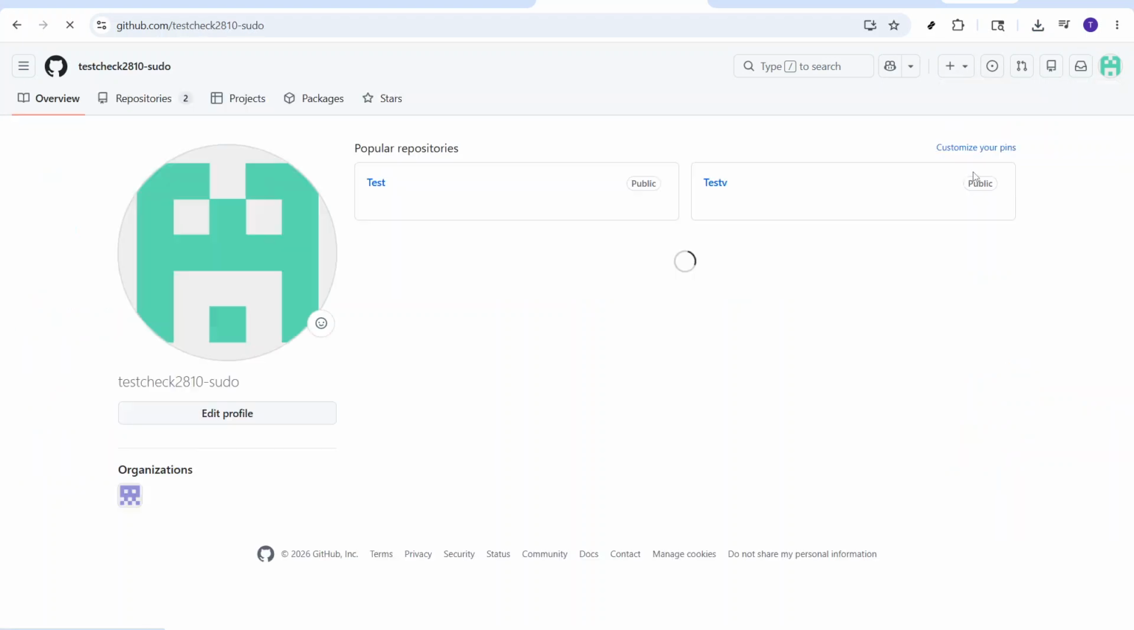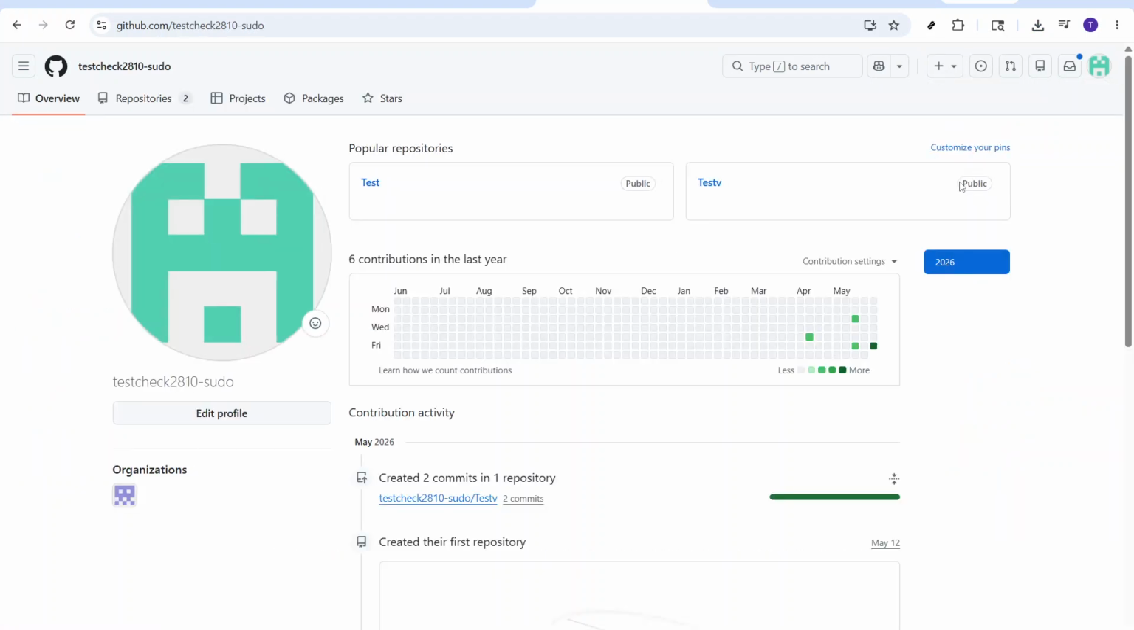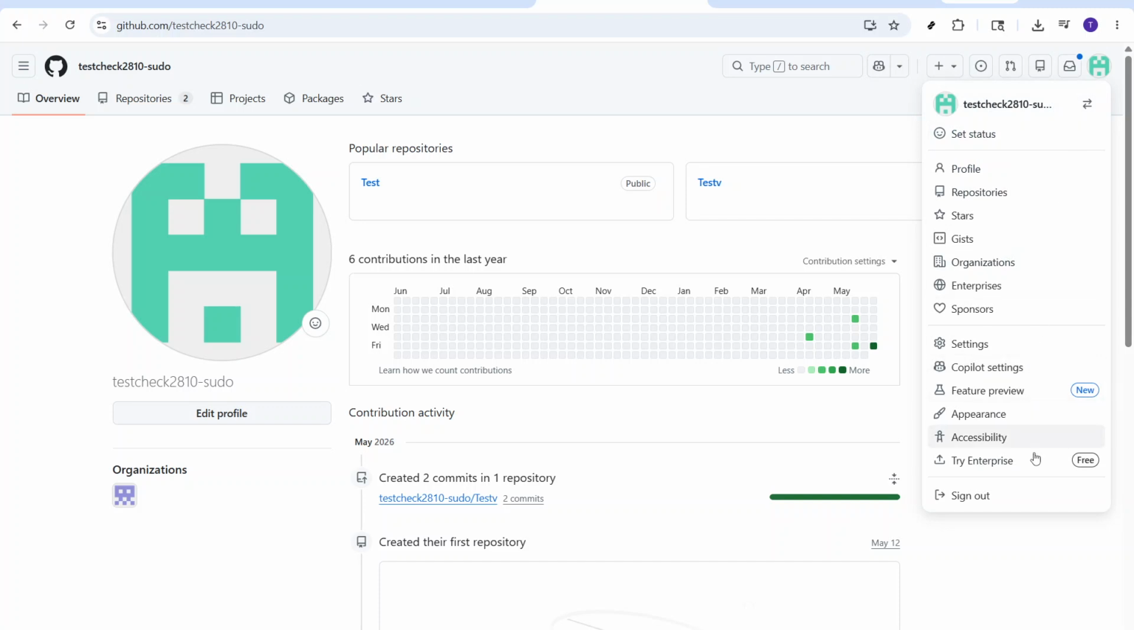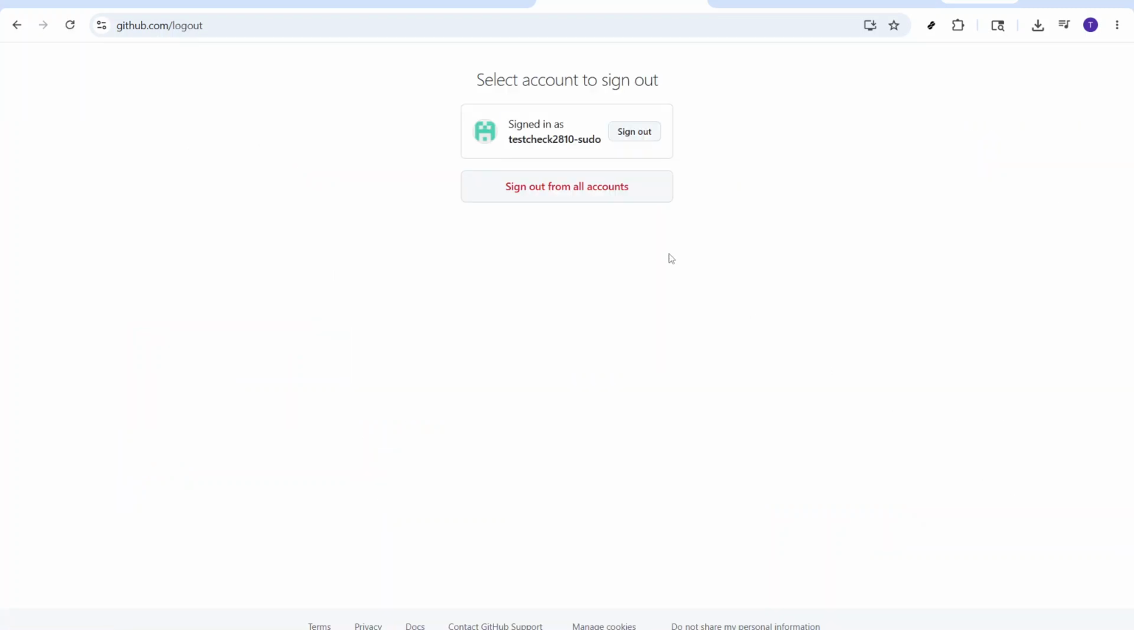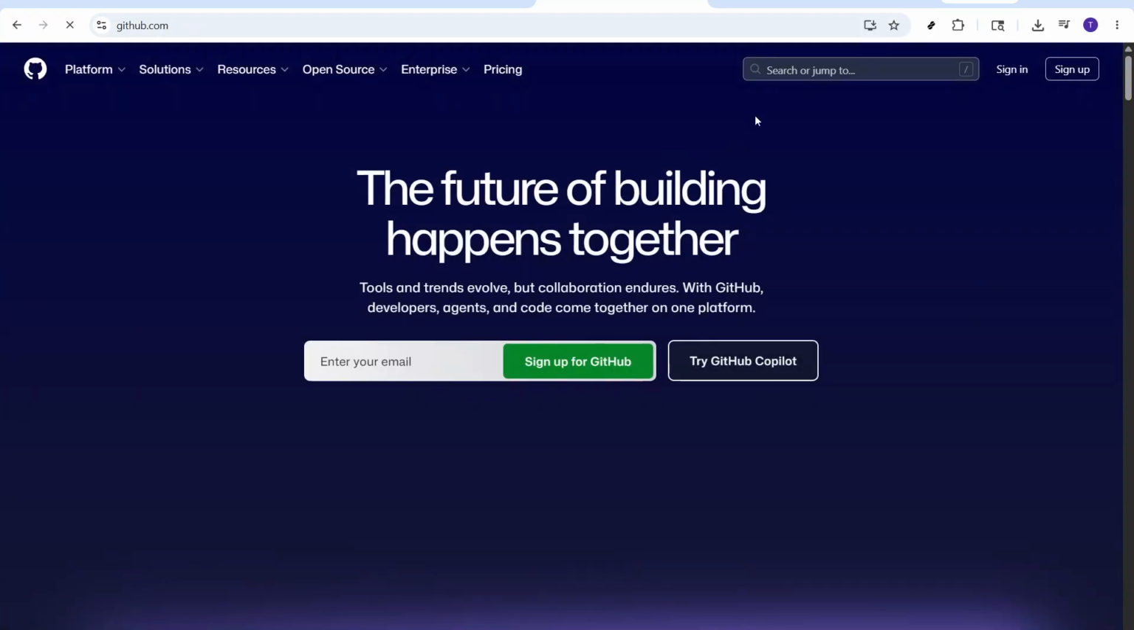In the top right corner of the GitHub page, you'll see your profile picture. Click on it to reveal a drop-down menu and then select Sign Out from the options. This action will log you out from the current account. Now, simply click Sign In again, and make sure you enter the credentials for the correct account that has the necessary permissions to access the desired repository. After signing in with the right account, attempt to access the repository once more.